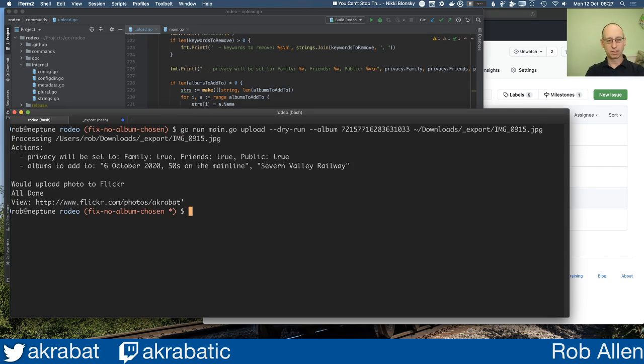There we go. So 6th of October 2020, comma, 50s on the main line, has now got quotes around it. Double quotes. And Seven Valley Railway now has double quotes around it. So that looks a little bit neater, a little bit clearer that there's only actually 2 albums to be added to, rather than 3, because the comma between 6th of October 2020 and 50s on the main line is just all one album name. So that was a useful little bit of work there as well.